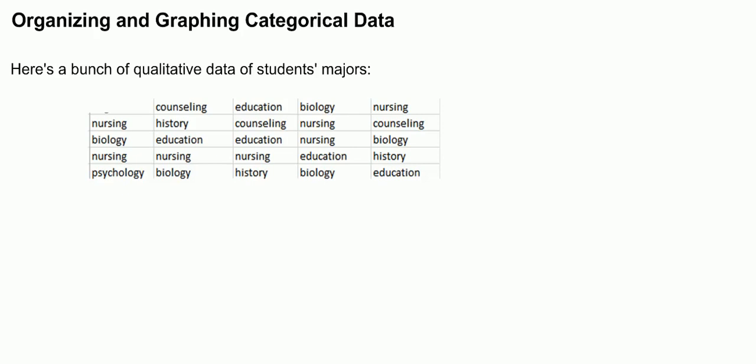Okay, in our last video and last section, we were looking at describing data. We were getting used to seeing what data is, understanding the difference between quantitative and qualitative data. In this video, we're going to take a look at organizing and graphing categorical, or what we often think of as qualitative data. Sometimes this is referred to as categorical, sometimes it's referred to as qualitative.